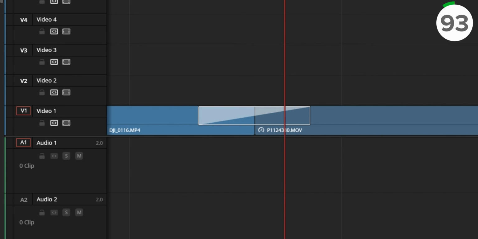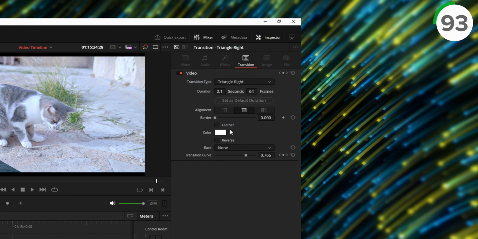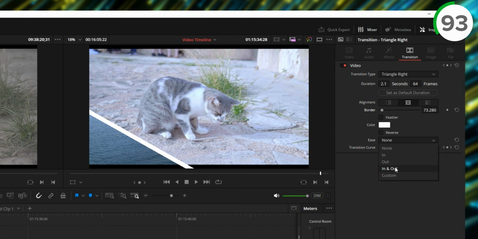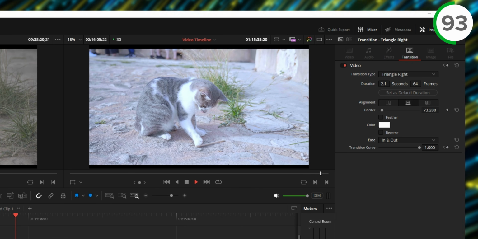So here currently we have a very simple transition that I've just dropped on. This is literally the stock settings in the inspector, as you can see, but what we can do here is we can add a border, add an ease in and ease out, and all of a sudden it's really smooth and way more interesting.